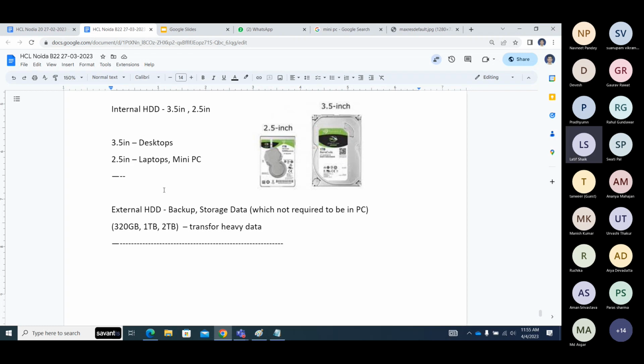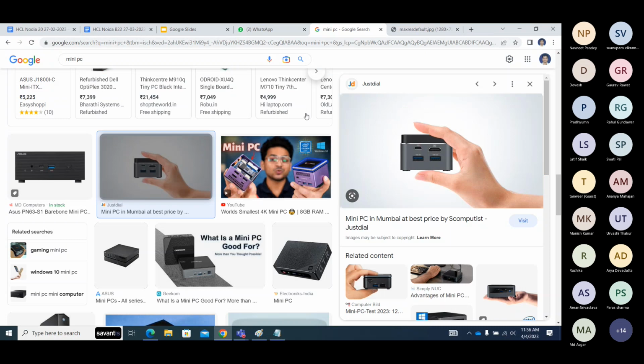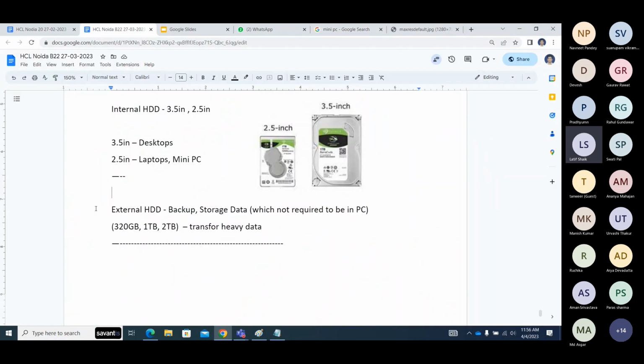External hard disks are also available in different sizes. To transfer heavy data, last time one of our trainers needed some materials. He needed some software and operating system images. So what we did is I copied from my PC to an external hard disk. Use an external hard disk to store backups, to store data externally.